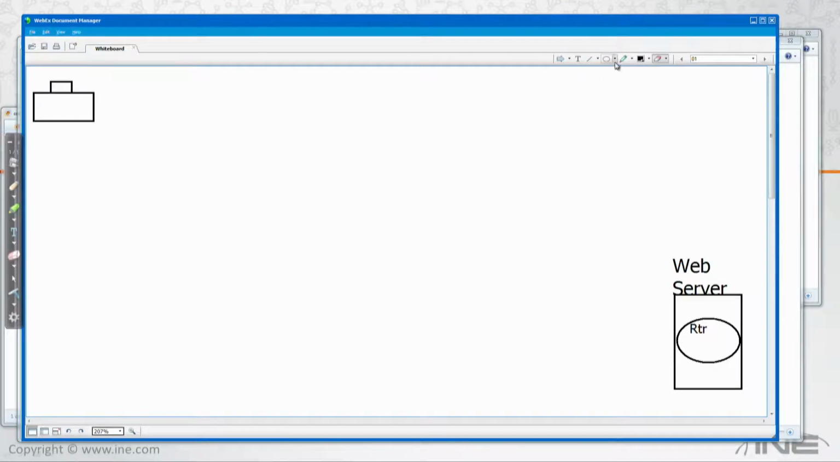In the real world, hosts like your laptop, your PC, connect to switches. So I'll put a switch right here. And web servers probably connect to switches as well. So I'll put a switch right here.